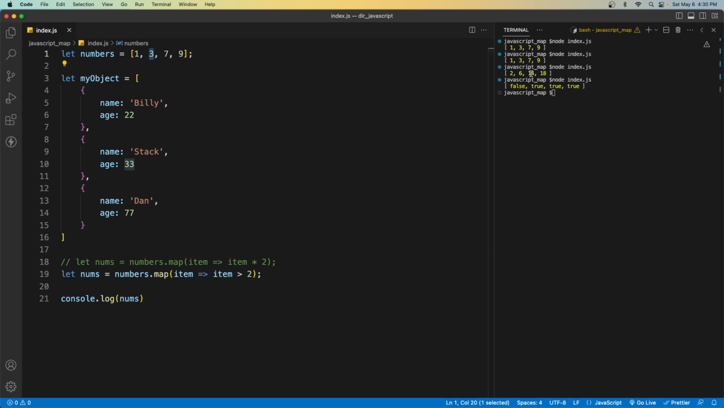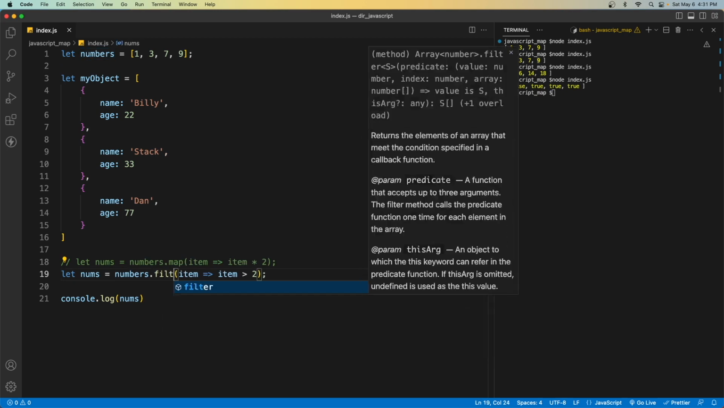Then from there, we have the 7 and the 9, which is also greater than that. So that's why we have true, true, true, and true. In this case, this is one of those weird cases where you're like, well, wait a minute, I thought I would just get an array that would actually have the contents of everything in the numbers array that was actually greater than 2. But in that case, that's when we actually use the filter.